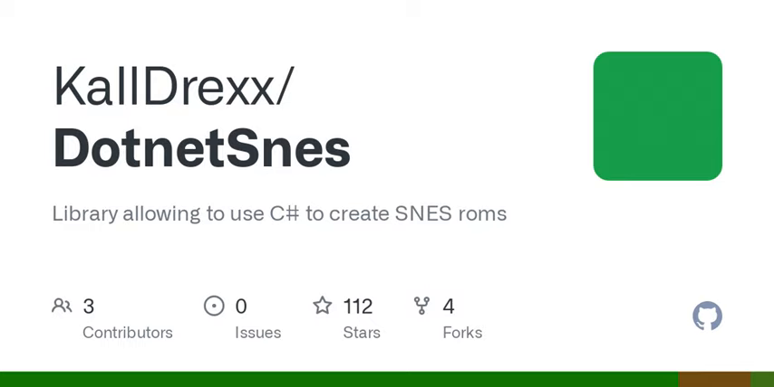Now imagine you're on a mission, kind of like Mario himself. First, you clone the DotnetSnes repository, do a full recursive submodule update, and you'll be well on your way to developing your very own SNES game.